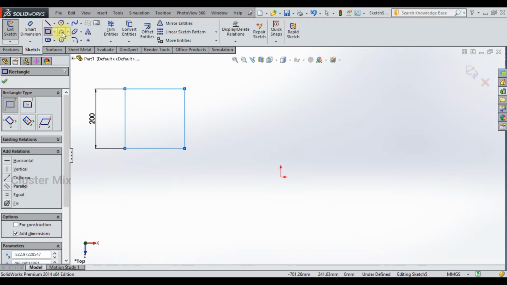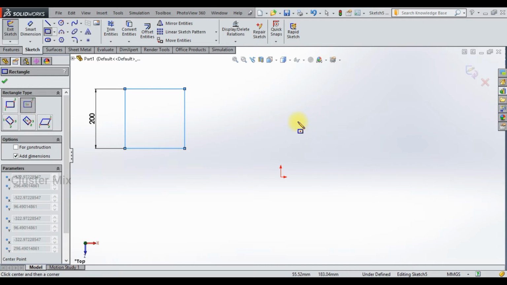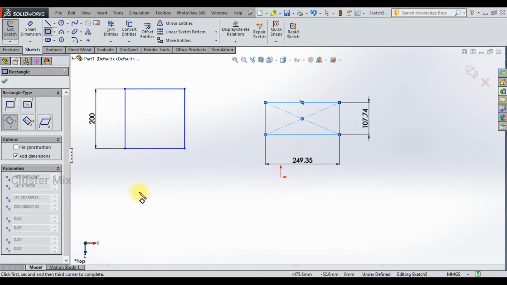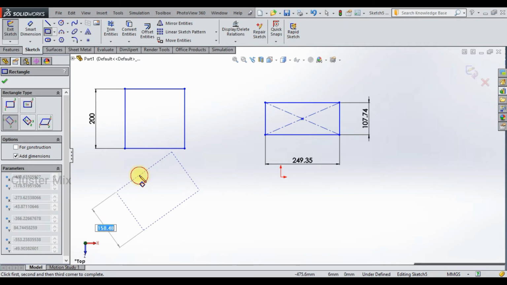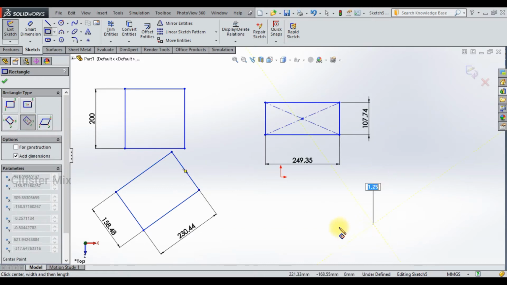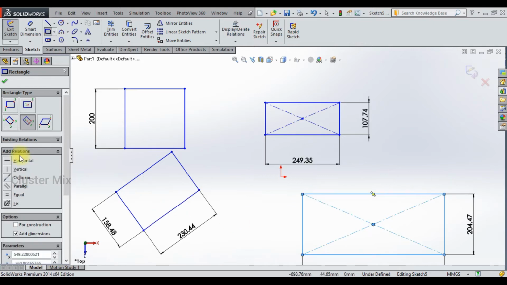To go to the next type of rectangle, select from this drop down list or select from the rectangle type option. I'm going to select the center rectangle here. Select the center point and draw a rectangle like this. And the next is a slanted rectangle. Select the first point and draw a rectangle like this. And the next command is the 3-point rectangle. Select the center point and my first point and my second point.